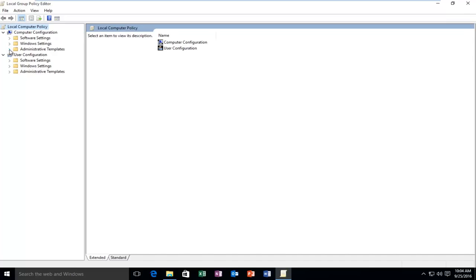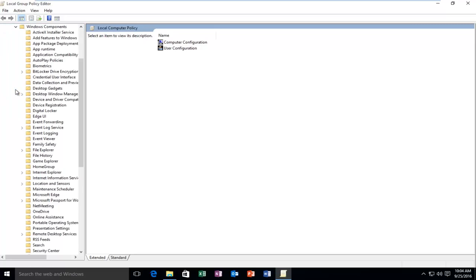On the left side here, you want to click on the drop down arrow next to Administrative Templates underneath Computer Configuration. So you want to do the first one. You do not want to click on the last Administrative Templates. With that out of the way, underneath Administrative Templates, you want to go down towards the bottom of this drop down where it says Windows Components and left click on the little drop down next to that as well.